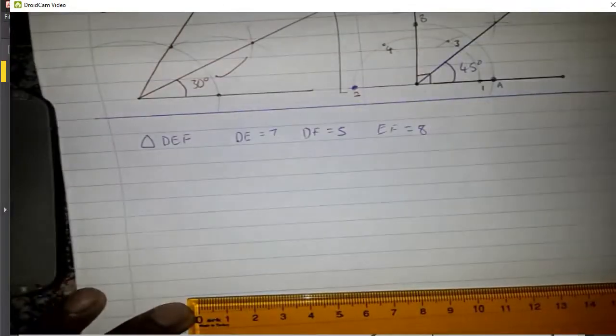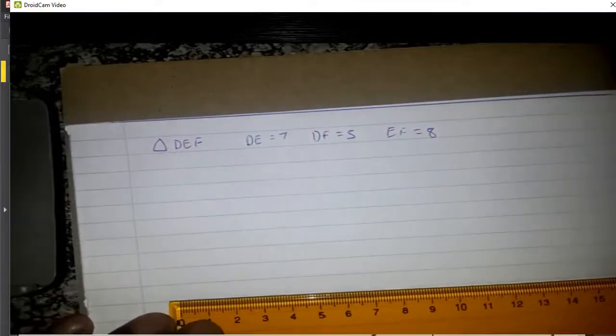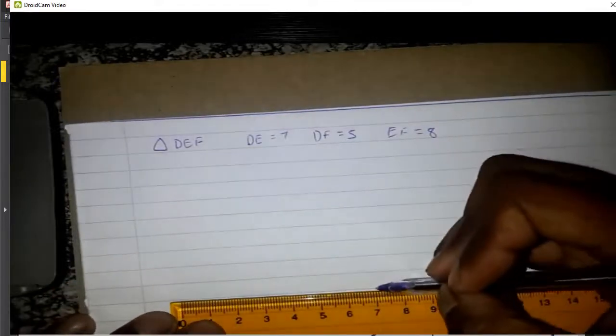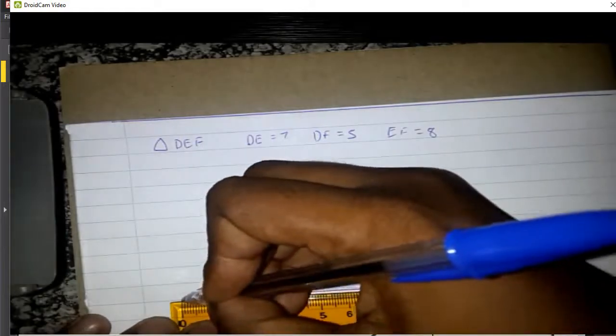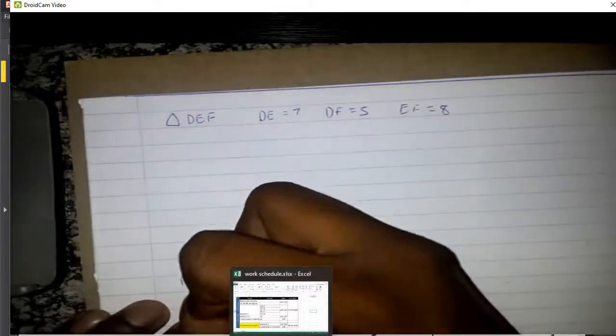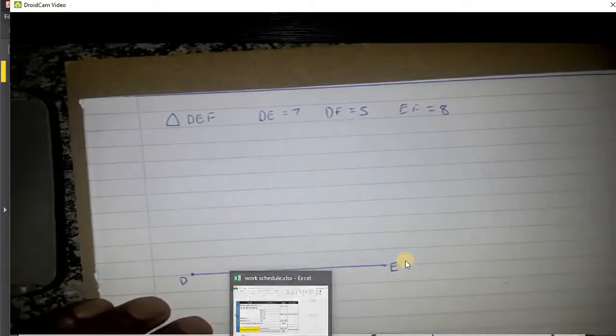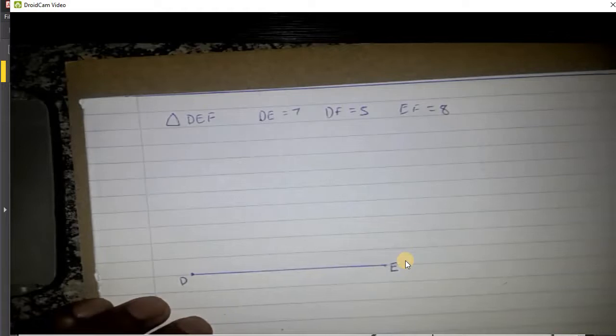Oops, sorry. Okay, I'm still new to this, so let's check now. Rather fold this. Okay, sorry about that.